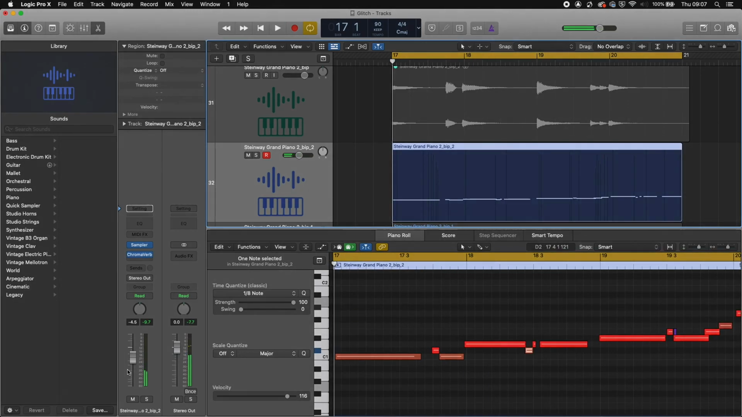There you go, that's how you quickly make a stuttered sample piano.